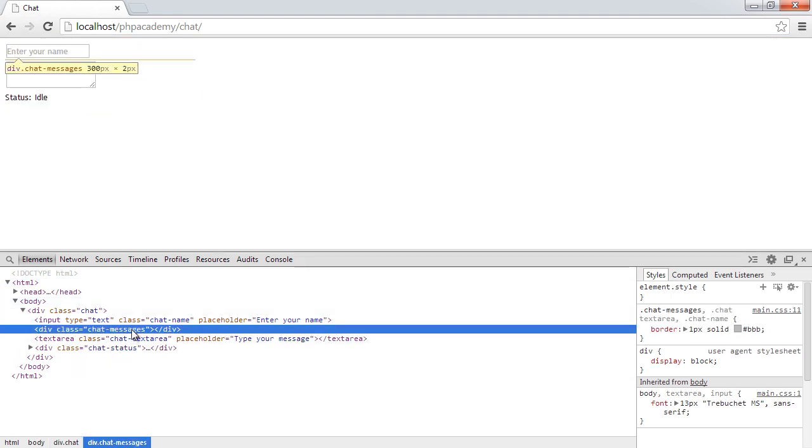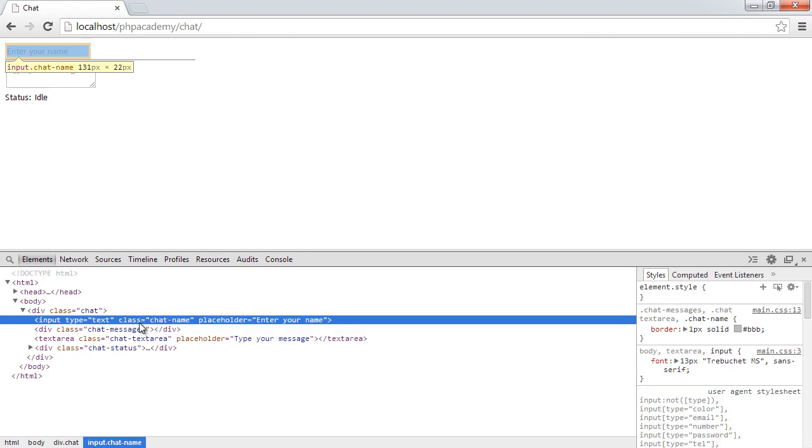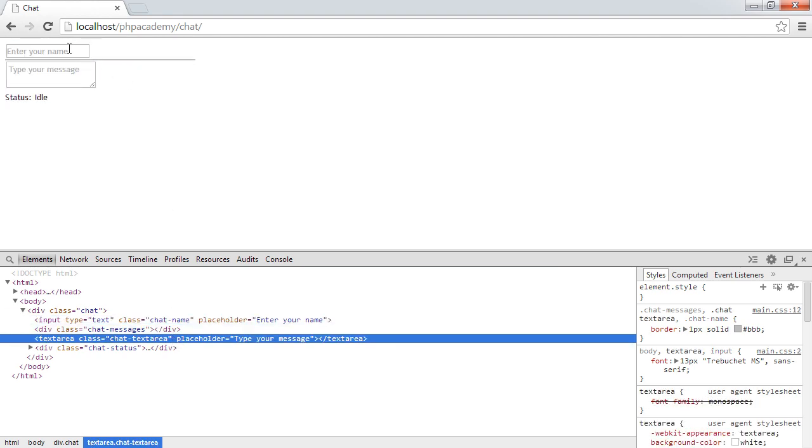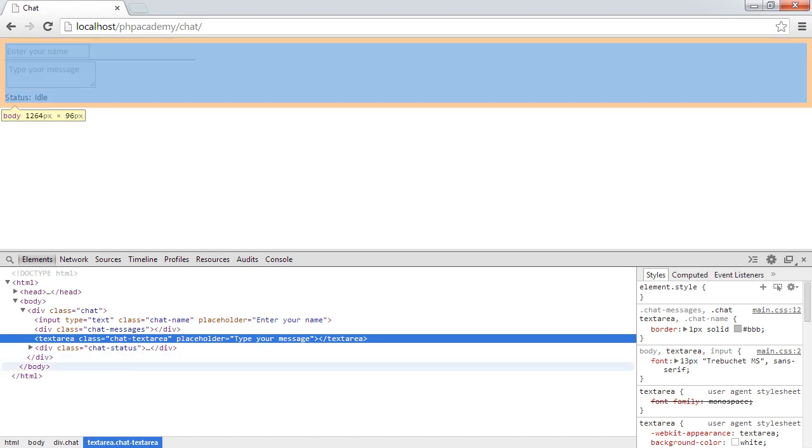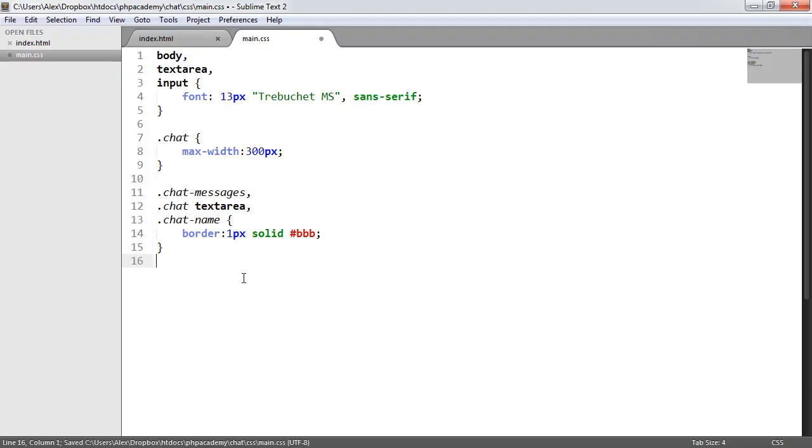So around chat messages, we've got a border. It doesn't look great at the moment because there's no height. Around chat name, we've got a border as well. But again, this is only around the actual element. So we need to increase the size of these. This will be a width of 100. And also the text area as well. The status we just leave down there as normal.